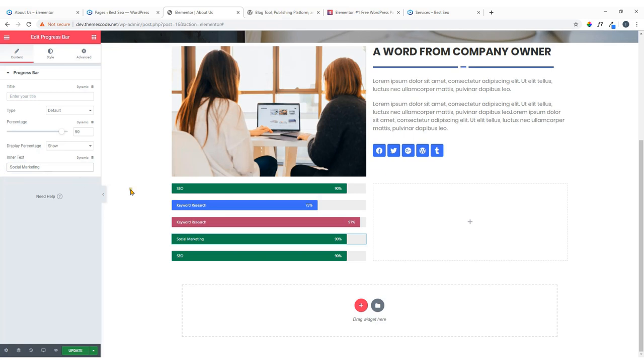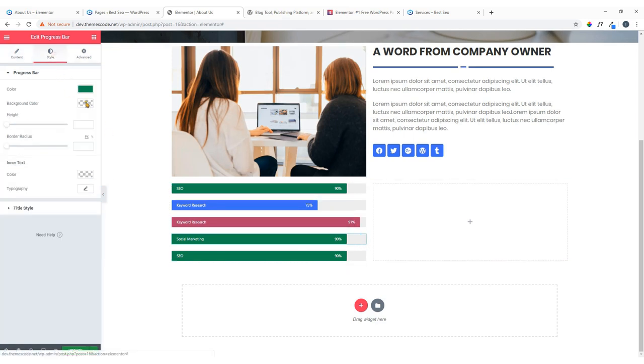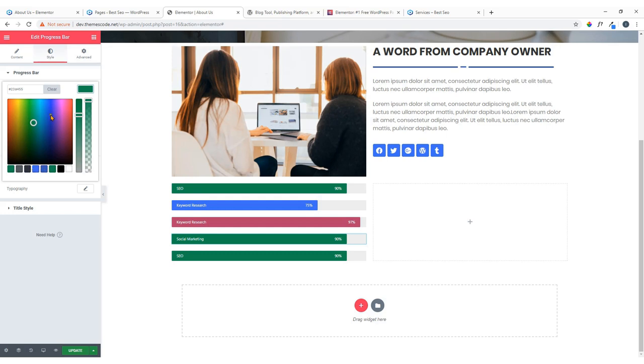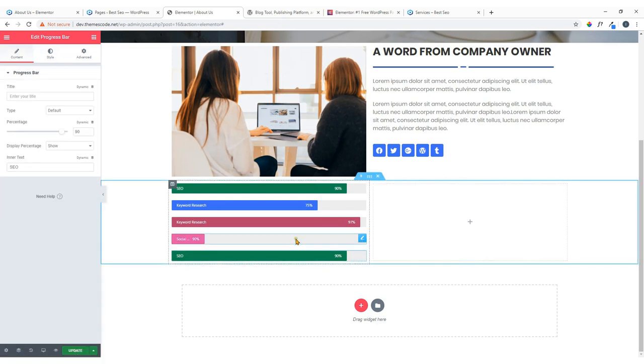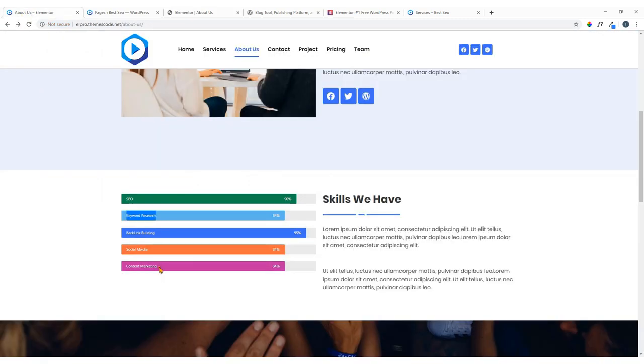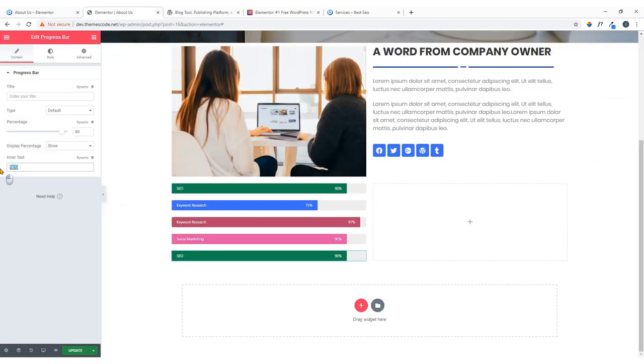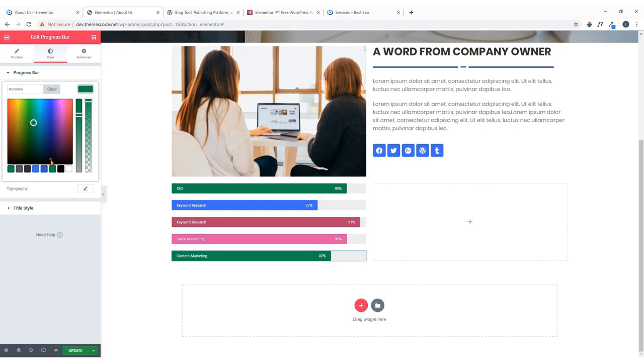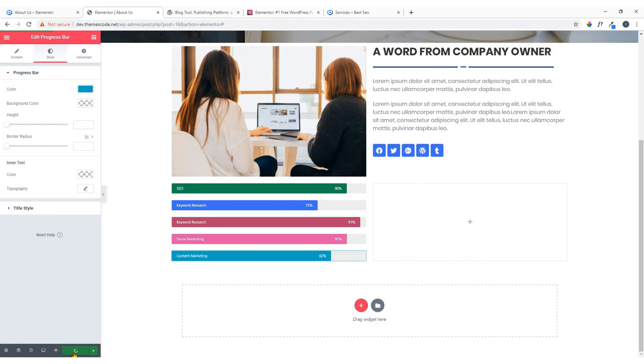Social marketing, and click on it, change the color to blue or just pink color, and here on the last one, name it to content marketing. Percentage. Go to the style, change color. Okay, that's all. It was pretty easy. I just updated it. Now, what I'm going to do?